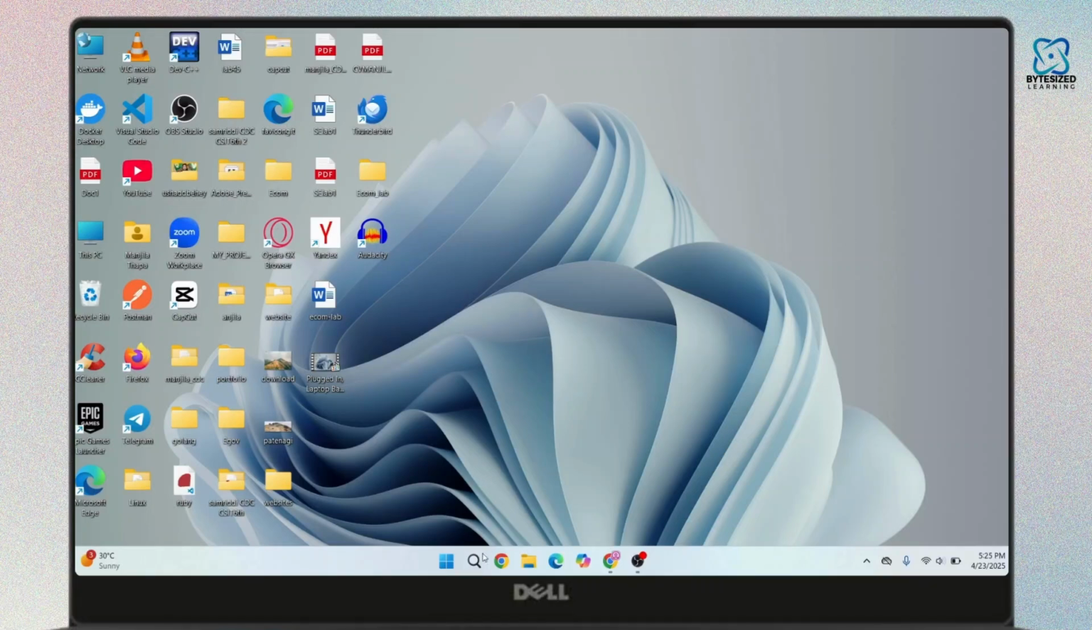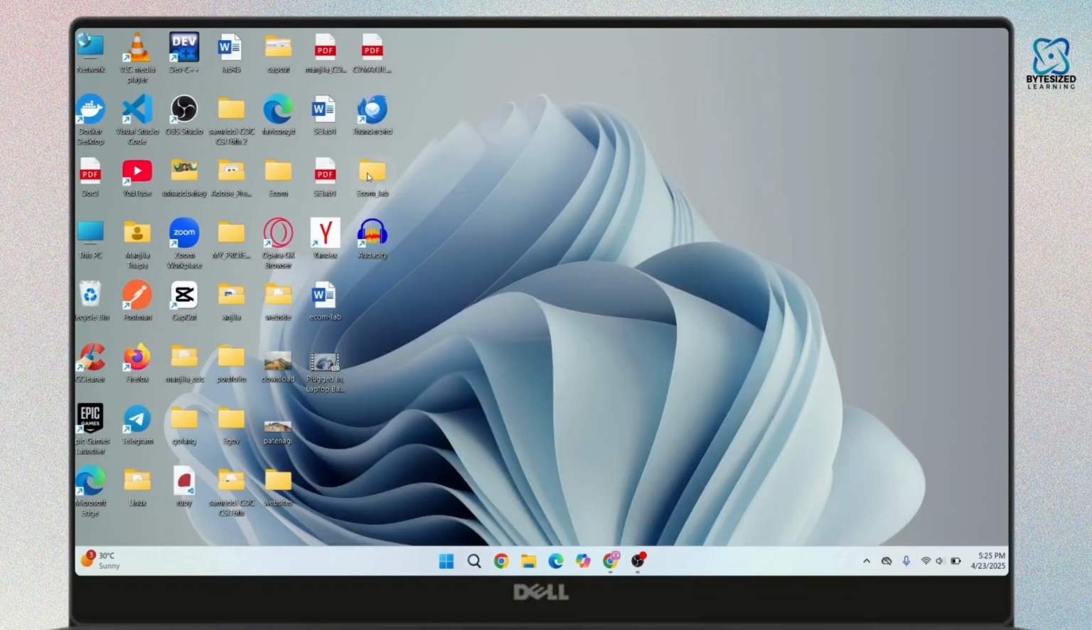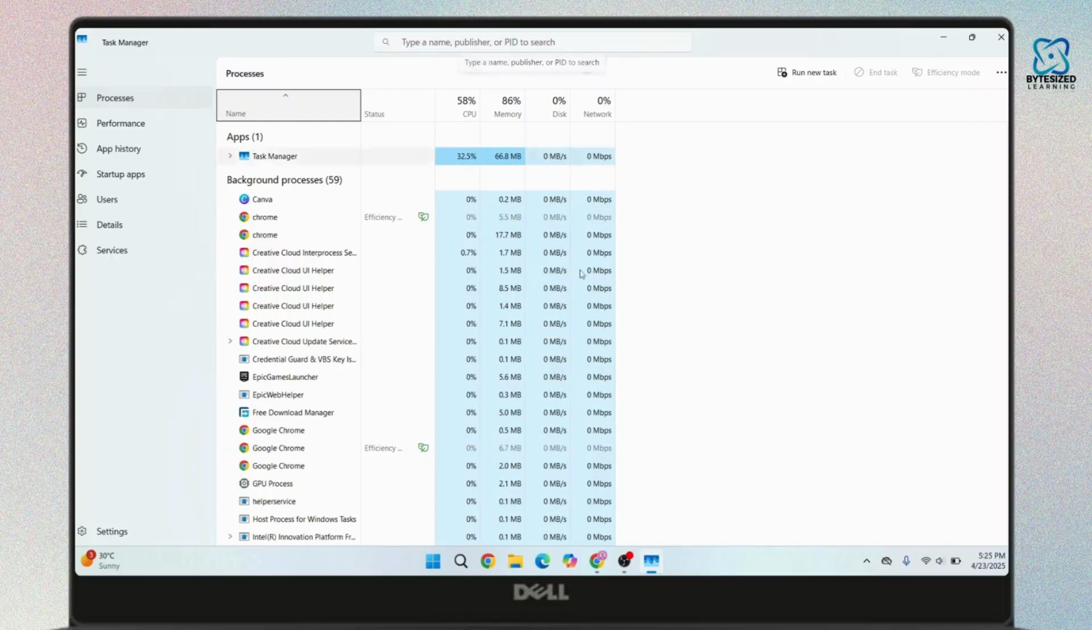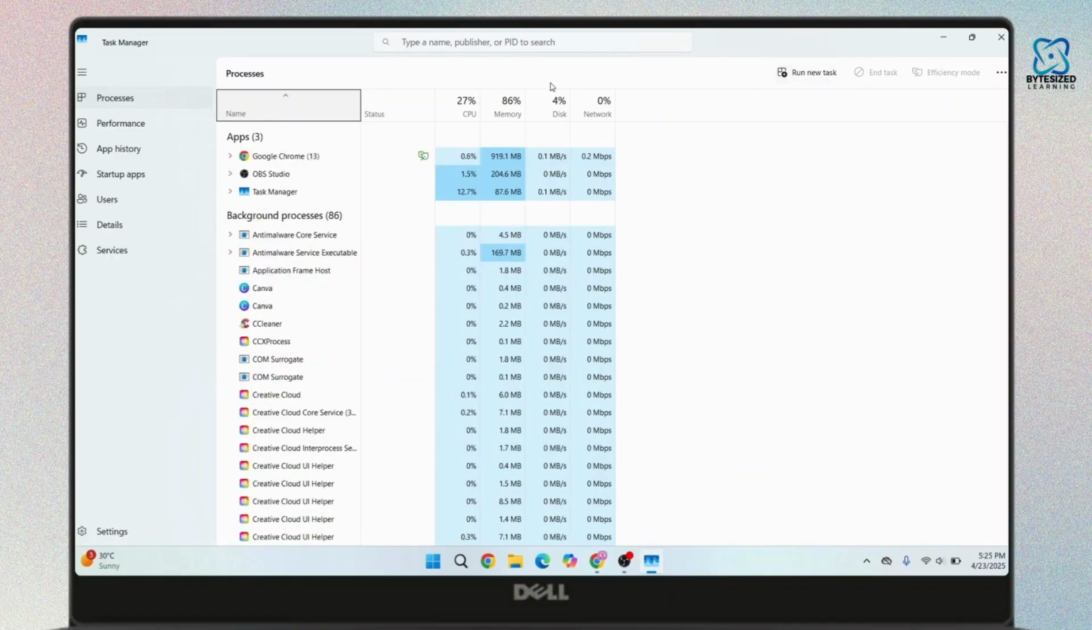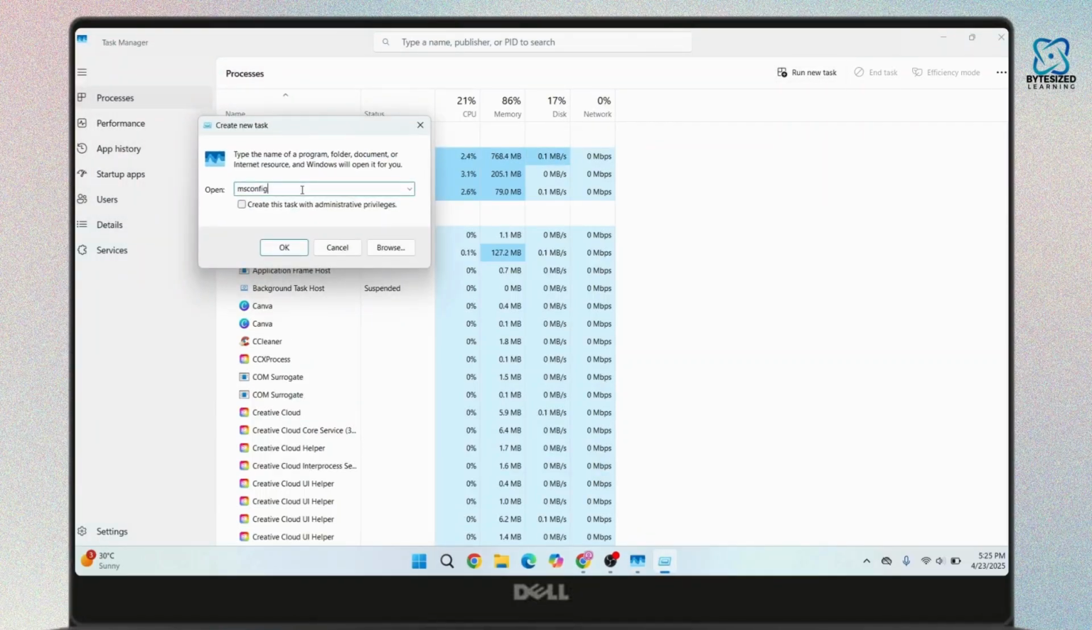First of all, you have to open up your task manager. So head toward the search bar and in the search bar, type in task manager. So once the task manager opens up, here you have to navigate to this menu bar at the top and head towards the top right corner. There it says run new task, click on it. Now under this text box there you have to type in MSConfig and then click on OK.